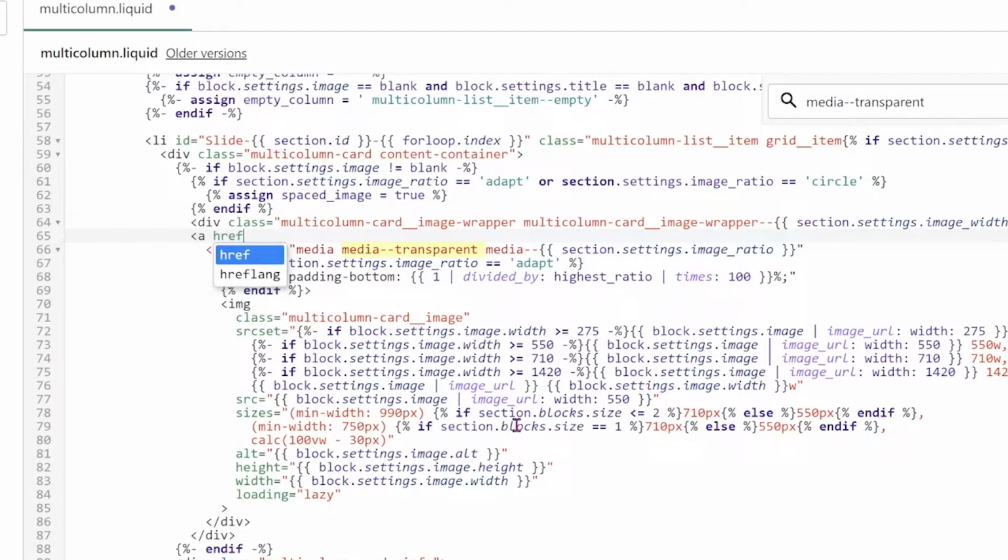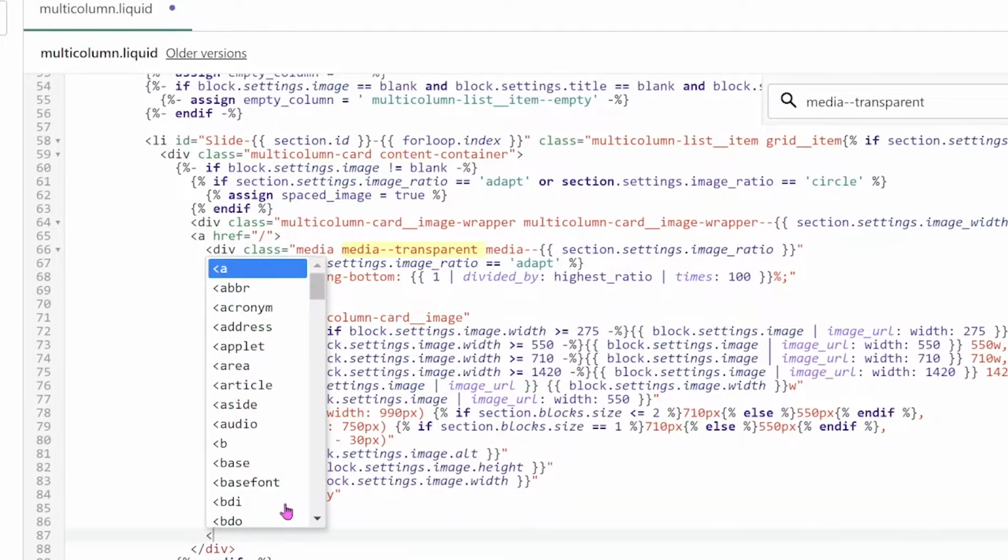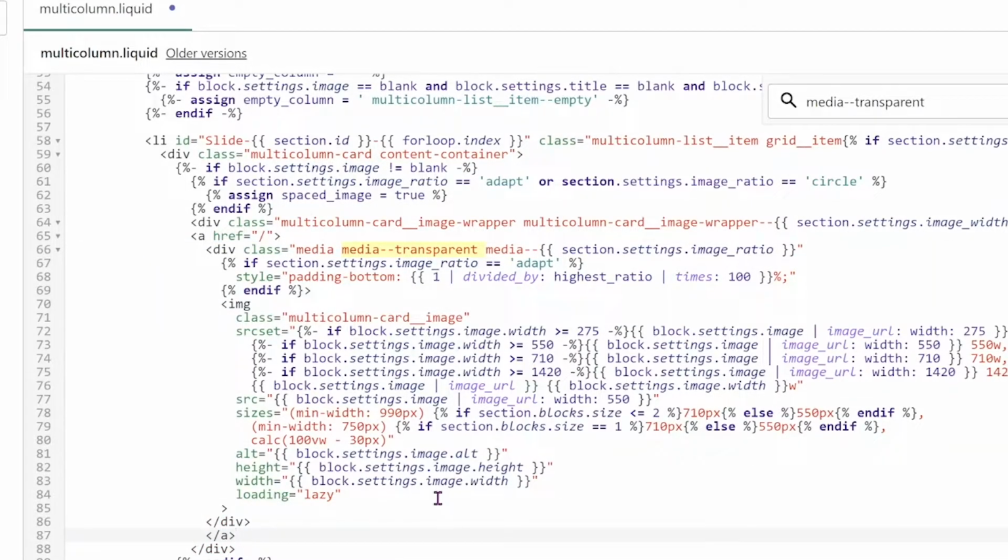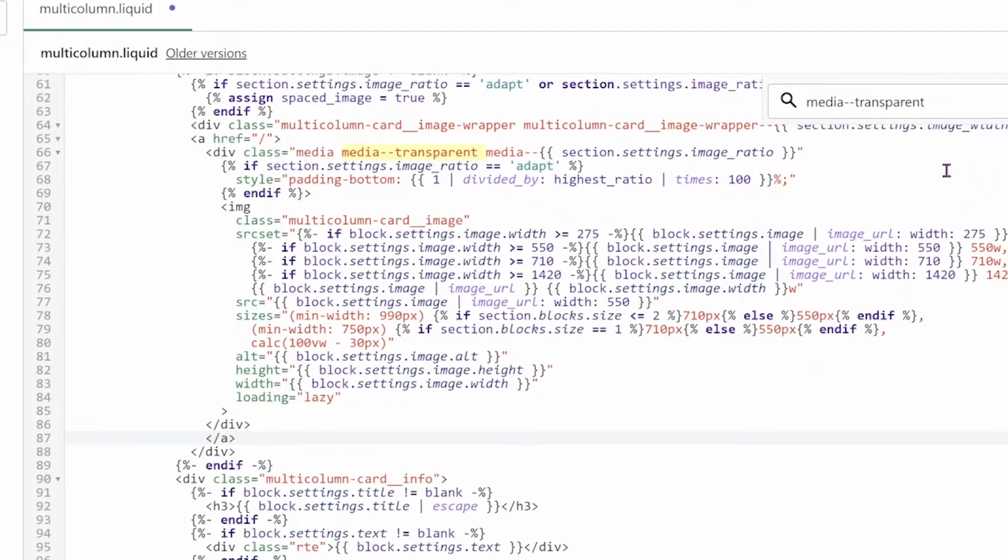So href, and I'm going to add a slash in here. And I need to find the closing div tag for the media. To do that, you have to click the div and it will show you the closing tag in here. So we're just going to add our a tag and that's it. But this one is going to apply to all of our images in our multi-column.